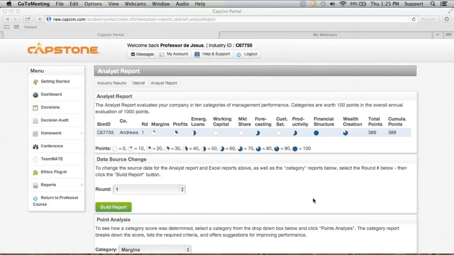Here's a little bit of a clue. There's a high correlation between the analyst report and the balance scorecard. And I would say about 80% of the professors that use the simulation will use either one of those reports. So if you see a pretty solid score in your pro forma balance scorecard, you're likely to do well on the analyst report as well. Okay, so just keep that in mind.